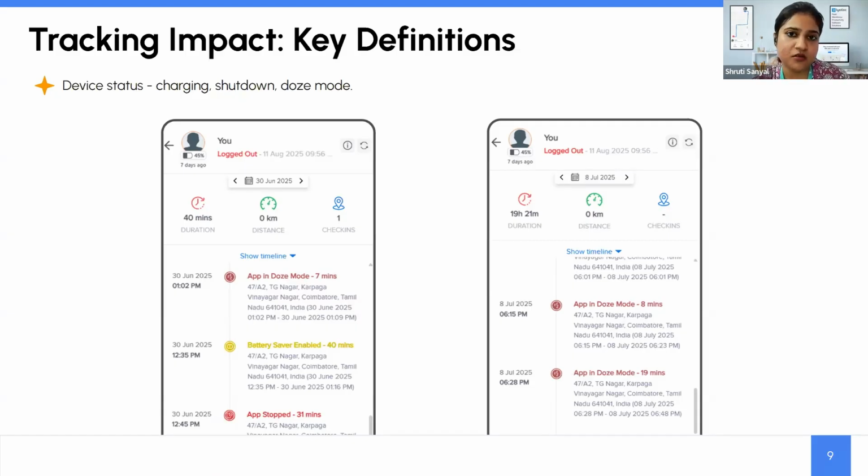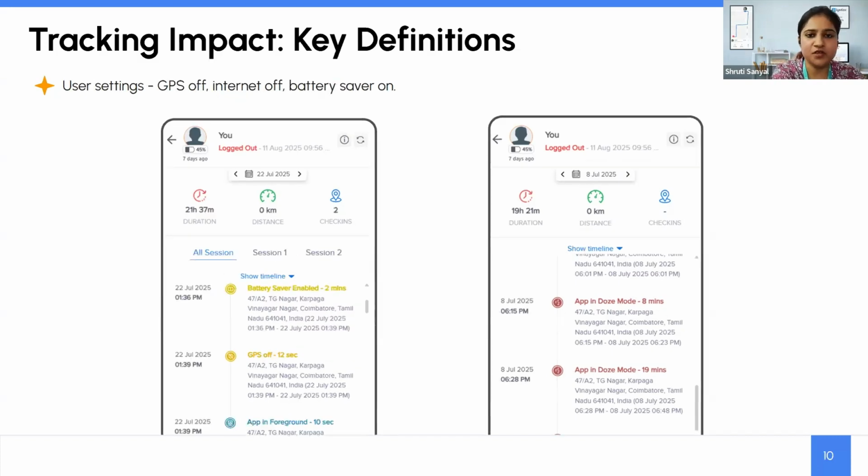So if you turn on your battery saver, it will be a bit difficult from our end to track your location. So we cannot turn on our battery saver. If the battery saver is turned on, it will not track your location properly. And also if you shut down your phone, if your phone is switched off, it will also be difficult from our end to track your location. And secondly, if you turn off your GPS, as I already mentioned before, GPS is a very important aspect for tracking. Sometimes tracking won't be smooth if you turn off your GPS.